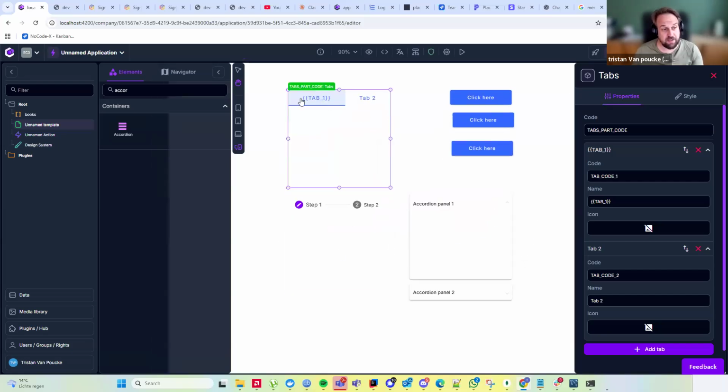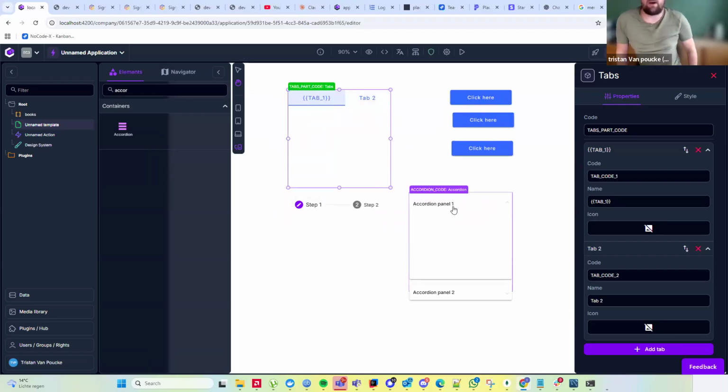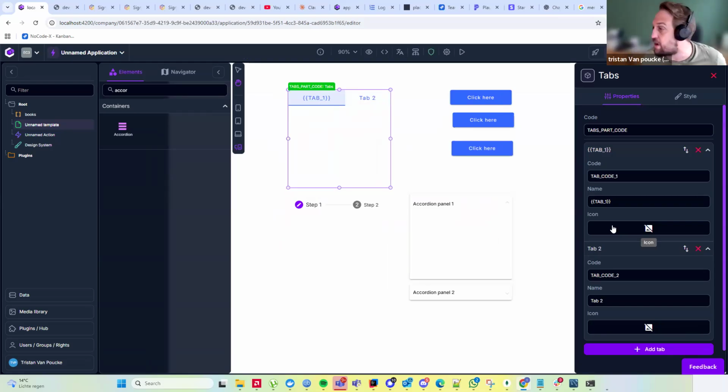So now you can use placeholders in the names of your tabs, in the names of your steps, and in the names of your accordions. And it doesn't end there, you can also use them for the icons that you want to show. So you can make a more dynamic view on your tabs and steps and accordions. That's another thing that we've done.